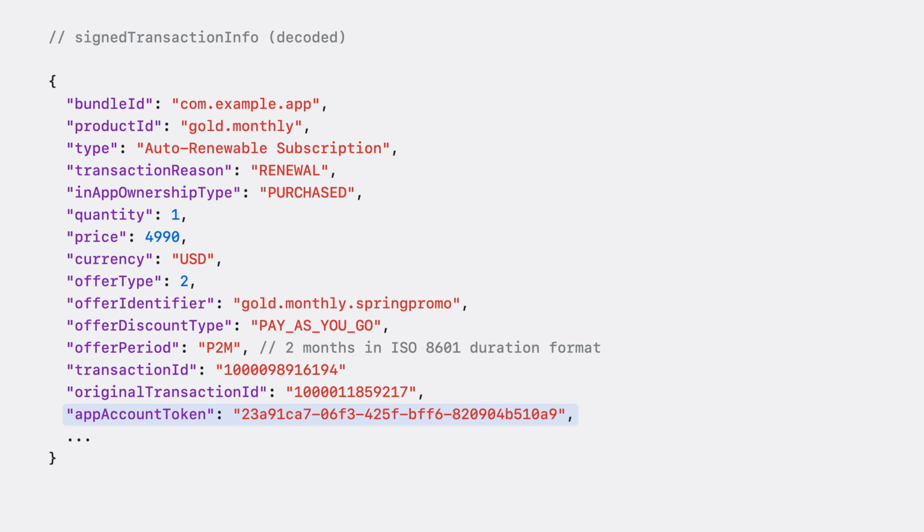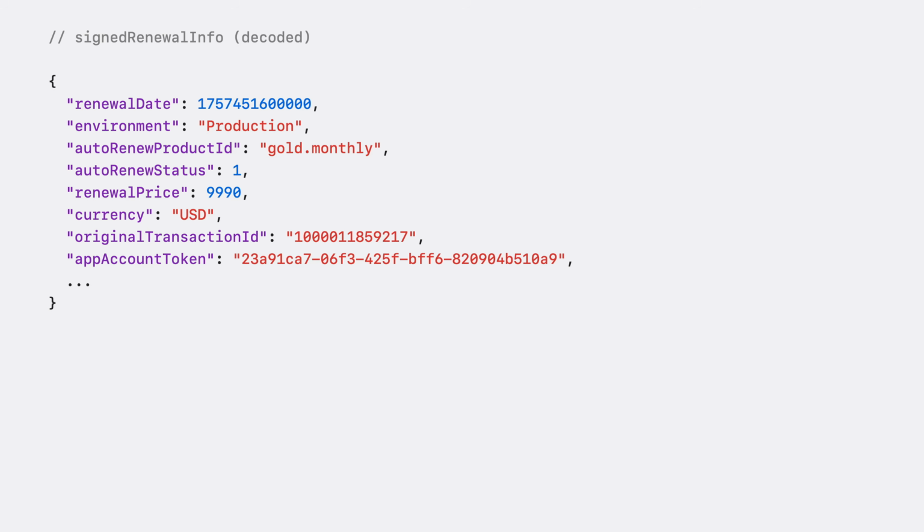Lastly, the app account token, which is a UUID you set in your app using StoreKit when a customer makes an in-app purchase. This field enables you to associate the purchase with the customer's account on your system. To make it easier to get app account token for subscription renewals, we have included this field in the JWS renewal info. This will help you seamlessly associate your customer accounts with their most recent subscription renewal transactions. I'll explain how that works next.